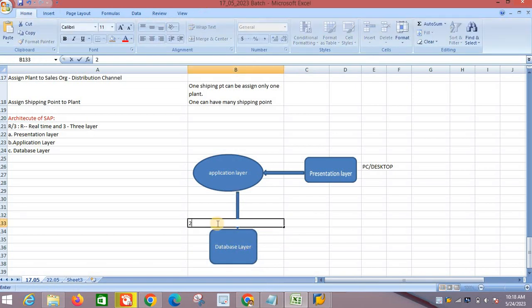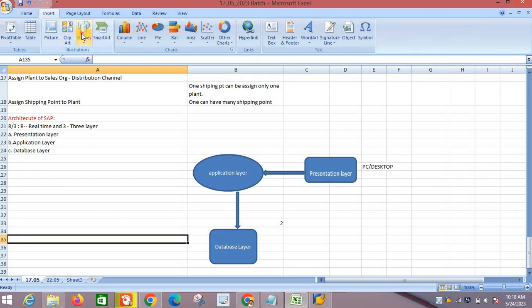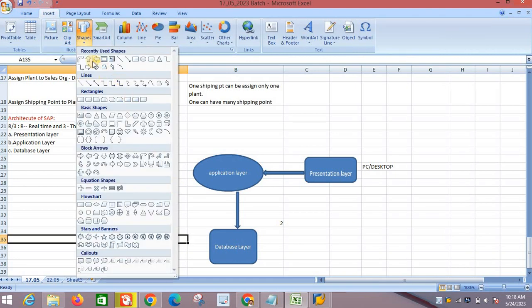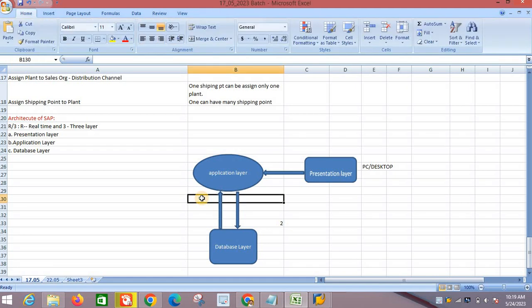That is the second step. The database layer will check whichever trains are available in the database, and that will be sent again to the application layer. So this is the third step.